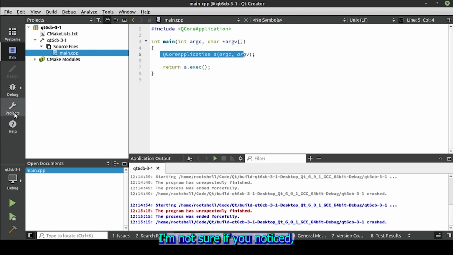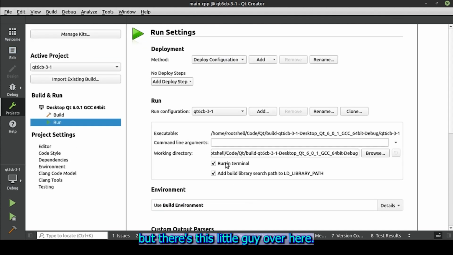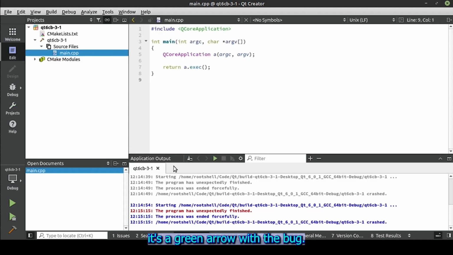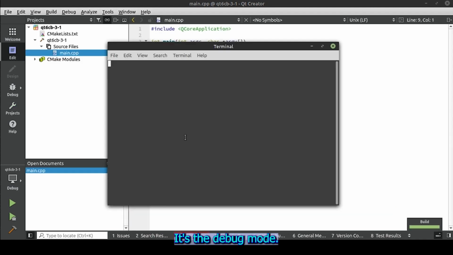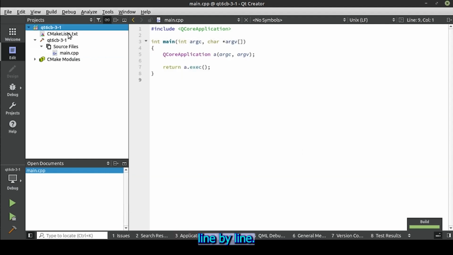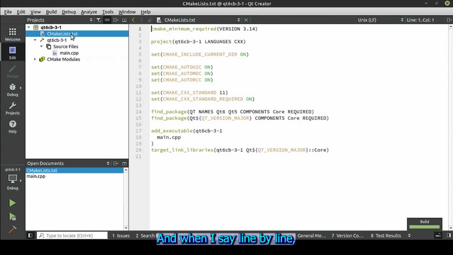Now, I'm not sure if you noticed, but there's this little guy over here. And if I run this again, it's a green arrow with the bug. It's the same guy here. It's the debug mode. We showed this in a previous video where basically debug is going to go through the application line by line. And when I say line by line, I mean the actual computer code in the background. It's going to line it up to the instructions on the screen. Very slow way of doing it.